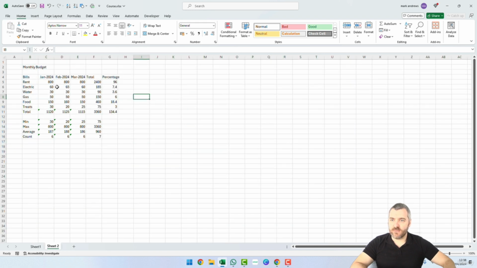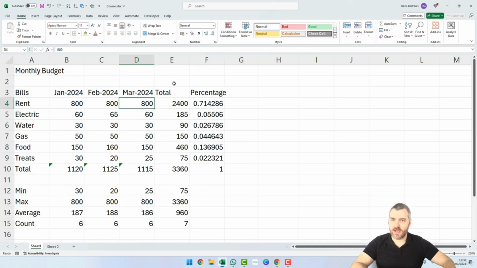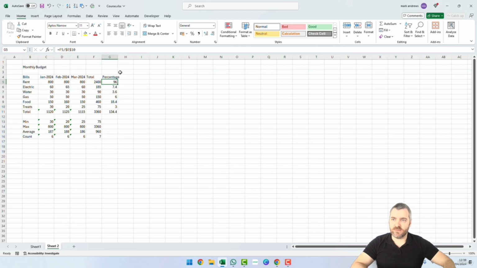You might be asking, when you move your data over here, why have the percentages changed? We can see that the percentage here is like 96, where we had 0.71 here. Well, that comes back to the argument of absolute and relative references. We can see that it's F5, which is kept there because it always wants one to the left.